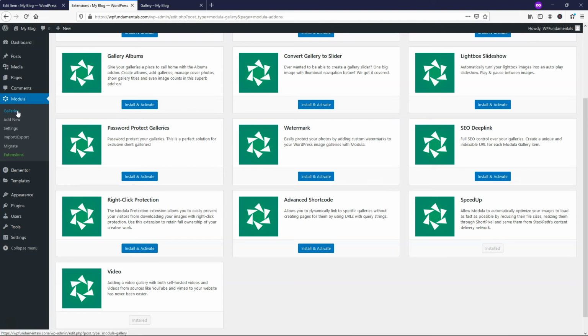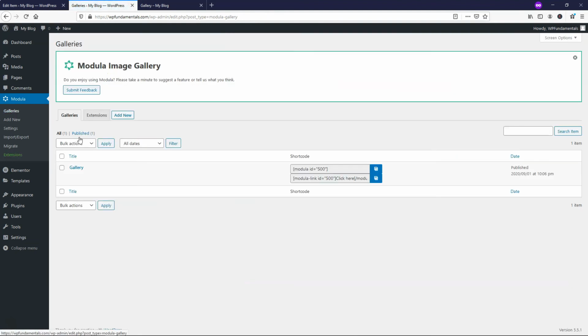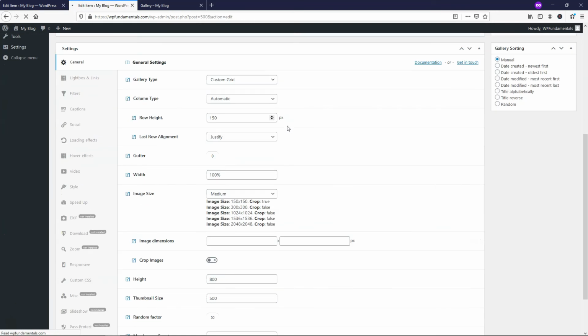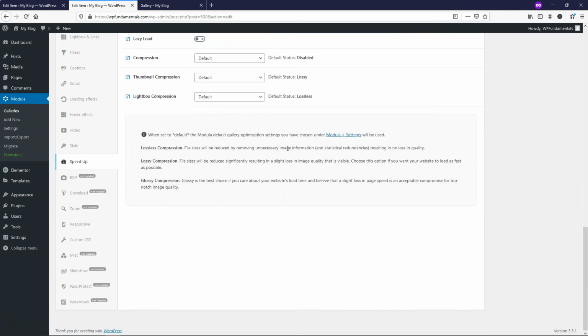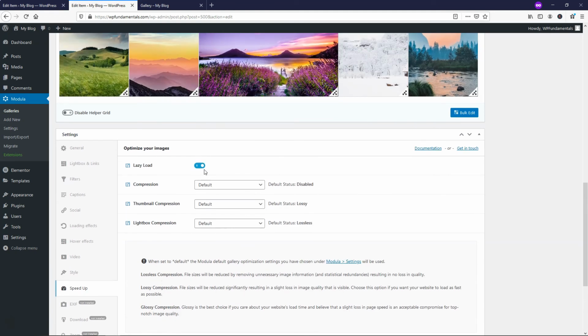So if we go back over to galleries, let's go through that process. We'll click edit in gallery, and then if we go down here to the bottom, we can go to where it says Speed Up, and right here we can enable lazy load. You can also change the compression settings, and you can make it work a little bit better. So it works with ShortPixel here. If you've used ShortPixel before, they have lossy, lossless, and glossy as their settings. So you can change the settings here as needed.